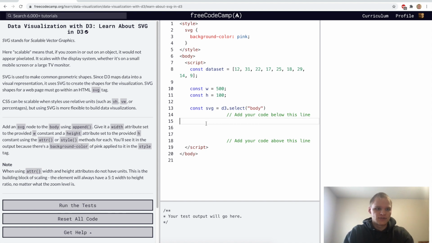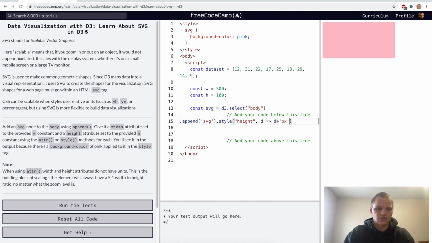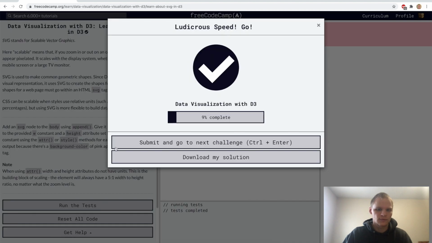So to use SVGs, we want to append on the SVG tag because there's an HTML tag that's SVG. And then we want to give them style. So I'll give them a style based on the data set. So I'll give the height property. Oh, the height will actually be the provided constant and also the width constant. So we'll just do a height of h, and then we'll also do .style again, and we'll give it a width of w. And there we go. There's our SVG. It's 500 pixels wide and 100 pixels tall. And that should be all we had to do for this. Let's try it out. Yep, cool.